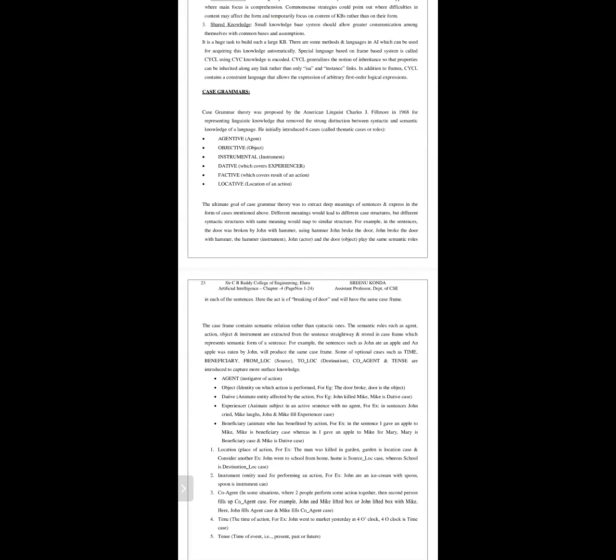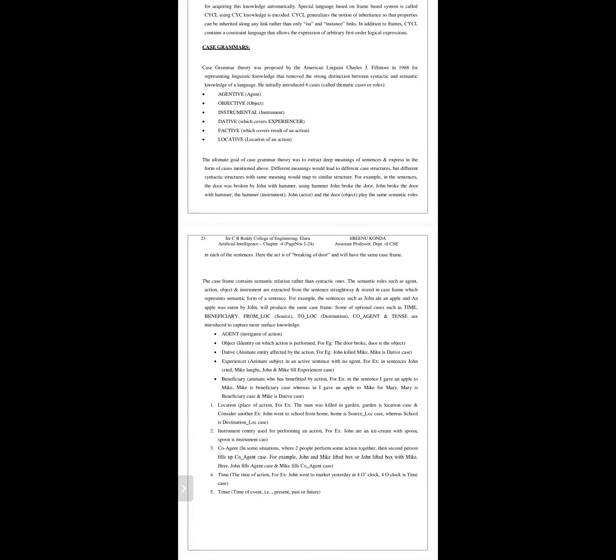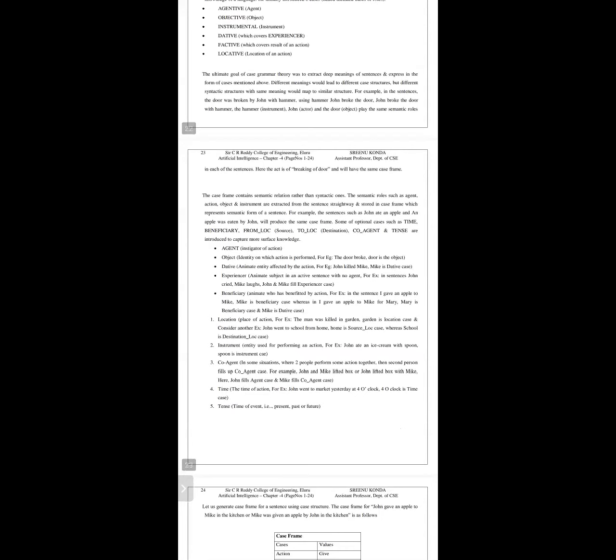The syntactic representation is different, but the semantics is the same. Semantics is nothing but meaning. Meaning is the same, but the syntax is different. Next, some of the optional cases such as time, beneficiary, from location, that is the source, to location, that is destination, co-agent, and tense can all be introduced to capture more surface knowledge. Right.